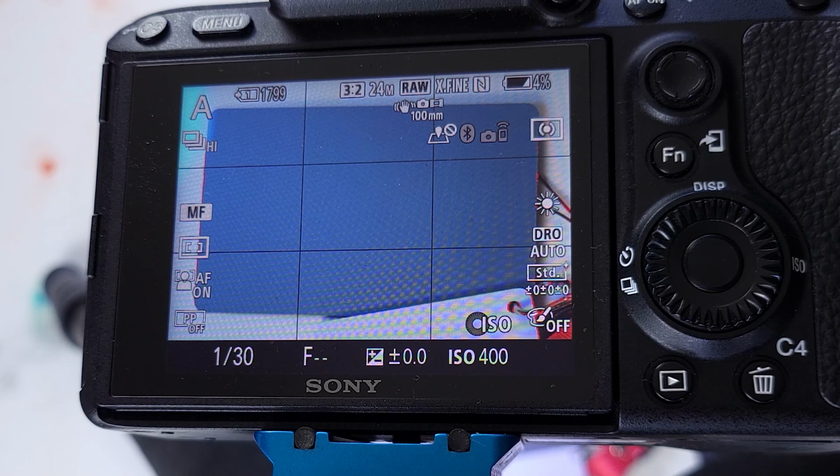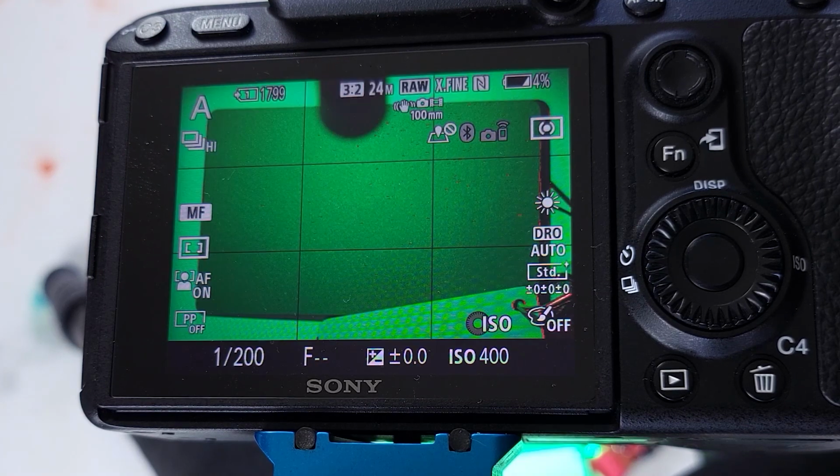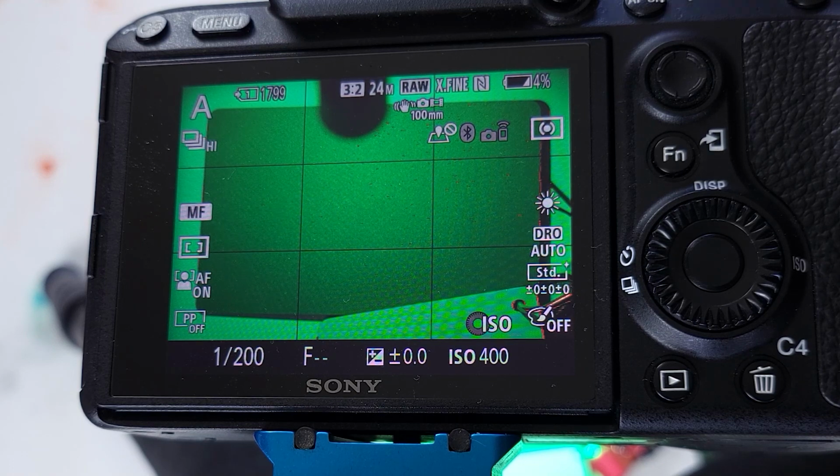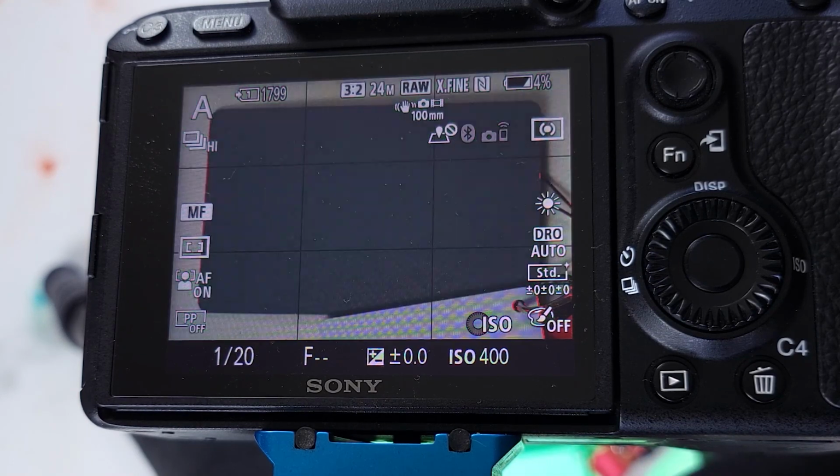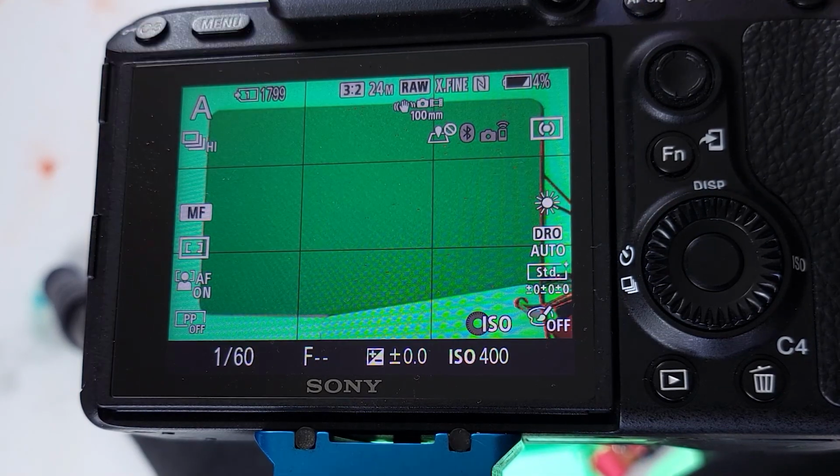Now let's take a look at some colored lighting arms. So back at our 6cm mark with our green lighting arm, you can see that we're getting 1/200th of a second. And if I move that green lighting arm back up to our 14cm mark, we're down to 1/60th of a second with our green.